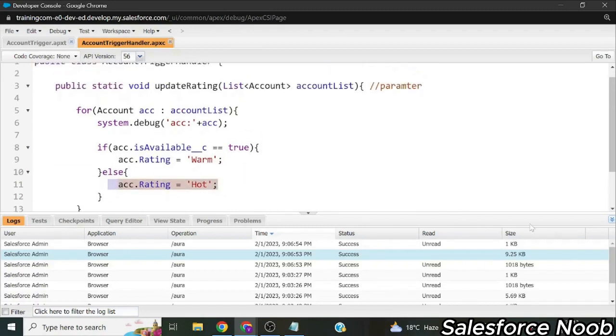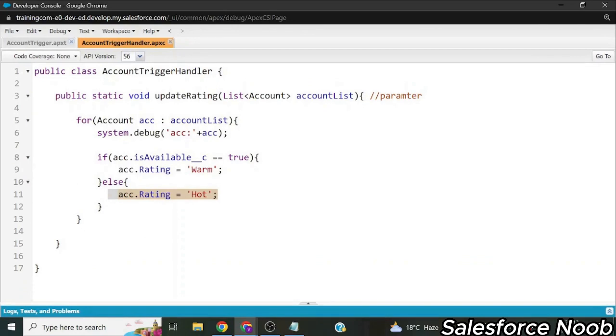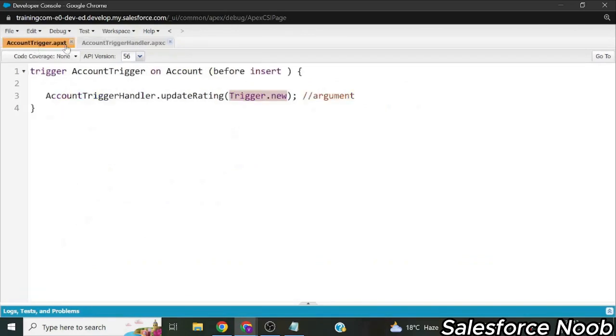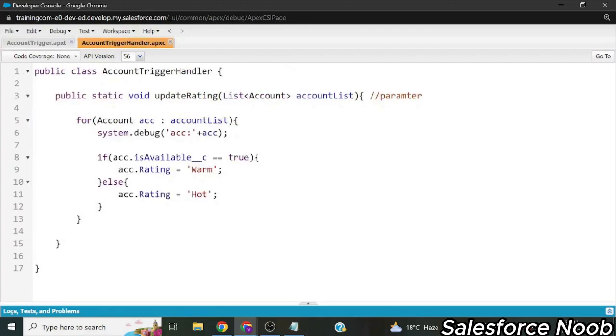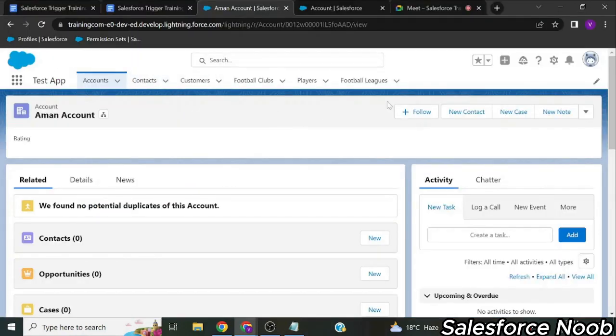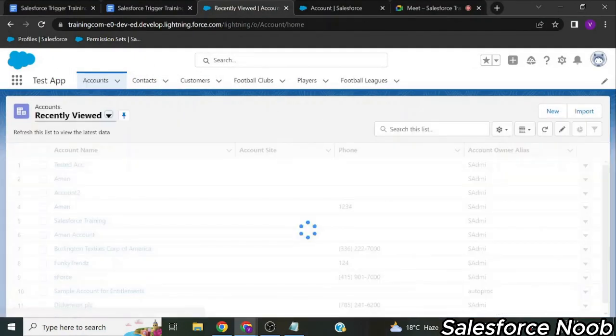Just remember, we are not using any update DML operation, because this method is getting called in the context of a before insert trigger. And in the case of a before insert event, if you want to update any field value, we don't have to call an update DML operation, we just have to mention the value. So if I go and try to create a new record, this will work the same.